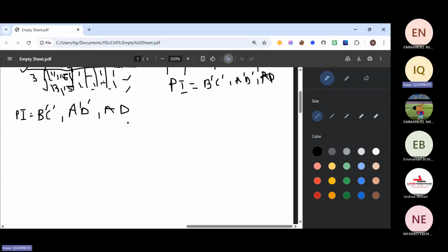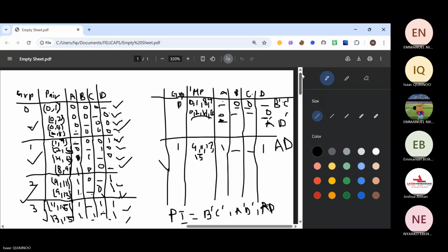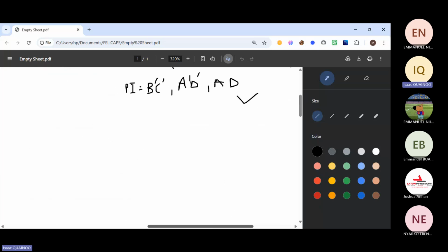All right. So now we want to find our essential prime implicants. To find our essential prime implicants, we are going to draw another table again, okay? We draw our table in this manner. The question gave a group of min terms, right? What were the min terms given in the question?